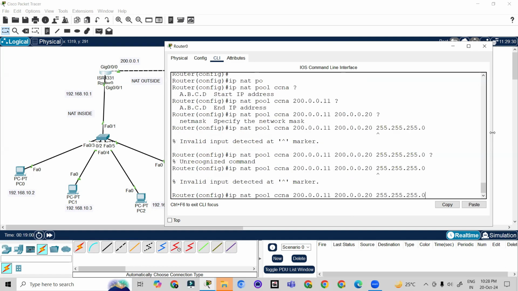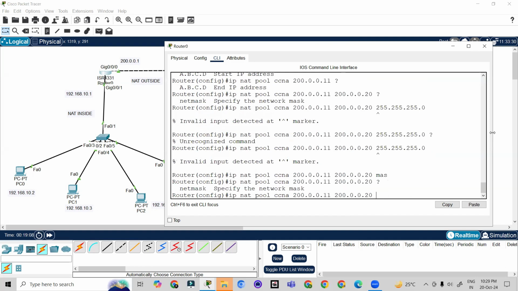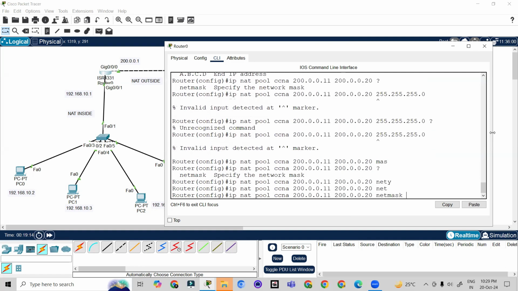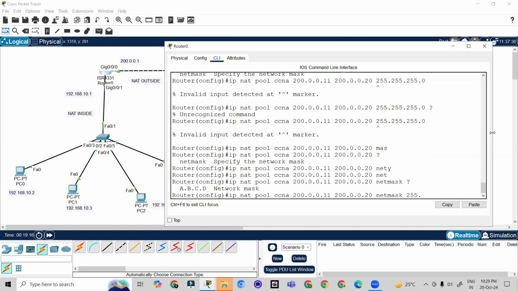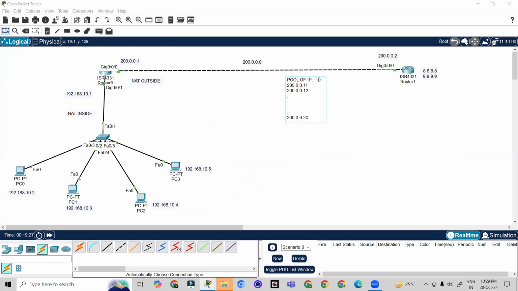ip nat pool CCNA. We have to provide the mask, with the netmask command and the subnet mask over here. What is the subnet mask? That is 255.255.255.0. That's it. So this is the command to create the pool of IP addresses. Now we have just created a pool of 10 IP addresses and we are giving the name CCNA to it.